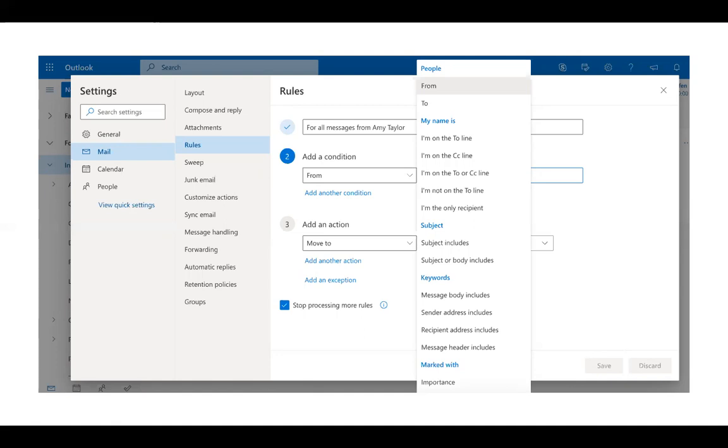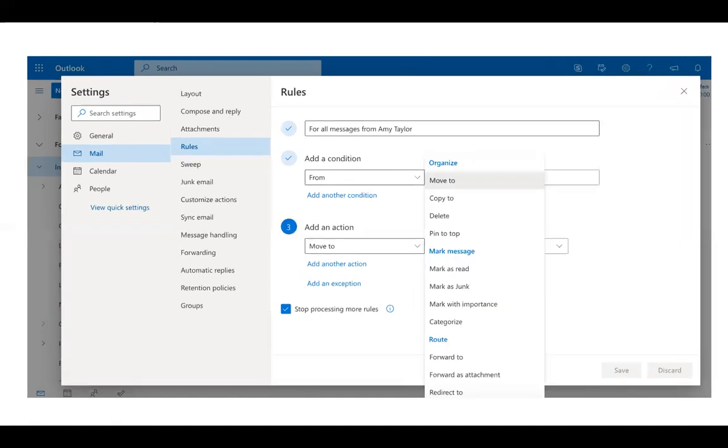Okay. Now I'm going to talk about adding an action. So this is where you can both forward emails and move them to a folder at the same time. You can mark something as read and forward it at the same time. You can forward something and delete it at the same time. There are all kinds of different things that you can do to emails coming in. I think the most common thing is to move it to another folder.